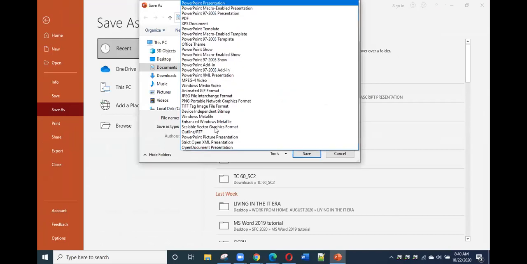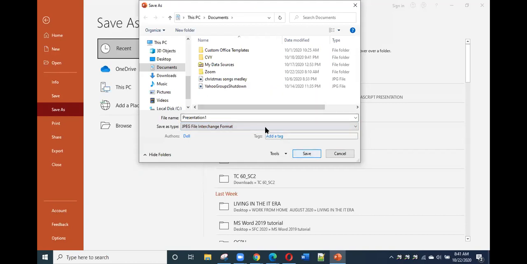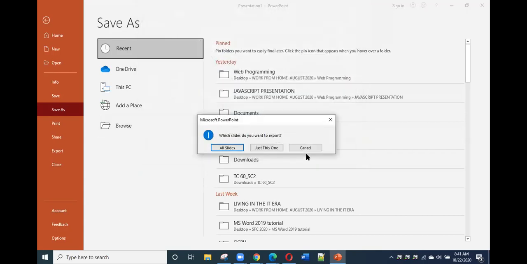For example, if you want to save as PDF, this PowerPoint presentation is also allowed to be saved as PDF. MP4 as video. A JPEG, for example, if you want to create a thumbnail. Then name it PM sample. Save it. Just click this one because you only need one thumbnail, the front page.